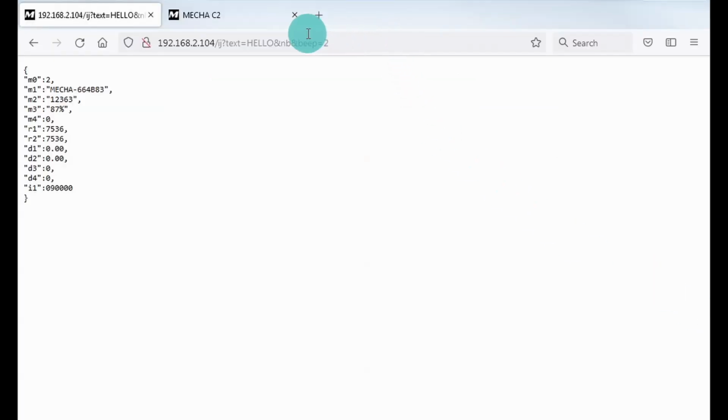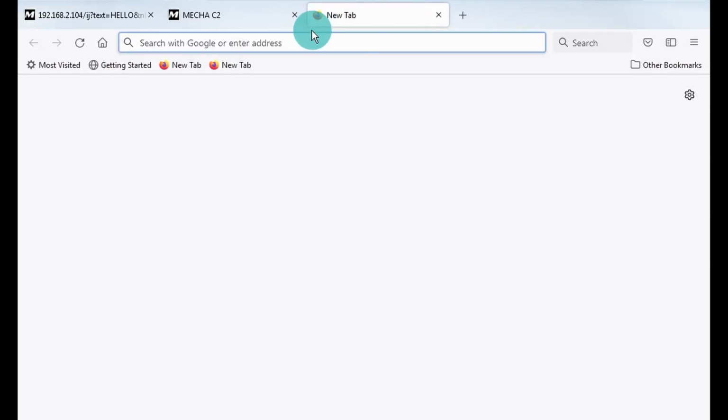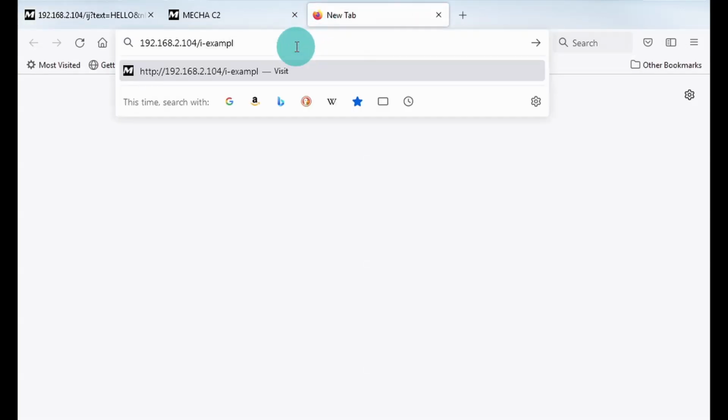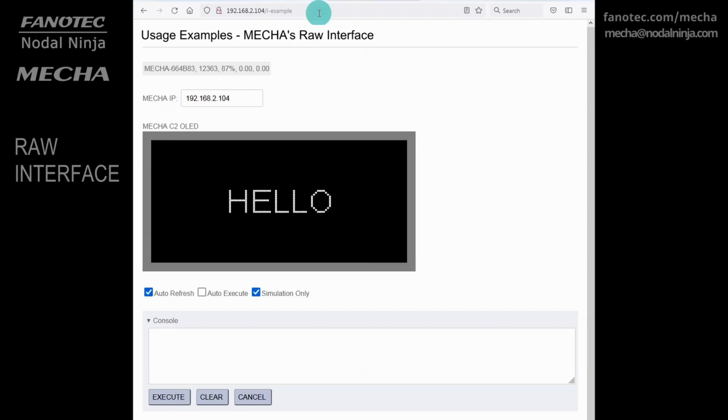Examples are often easier to understand than text explanations, so let's have a look at some usage examples on the iExample page. This page is similar to a third-party application that uses the raw interface. Here you can make some settings, then send and execute commands by clicking some buttons, which may be easier than passing parameters by URL.